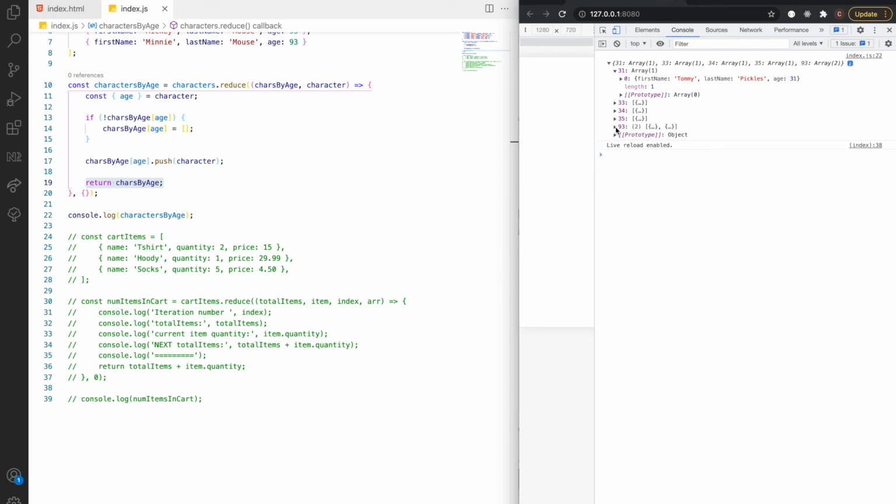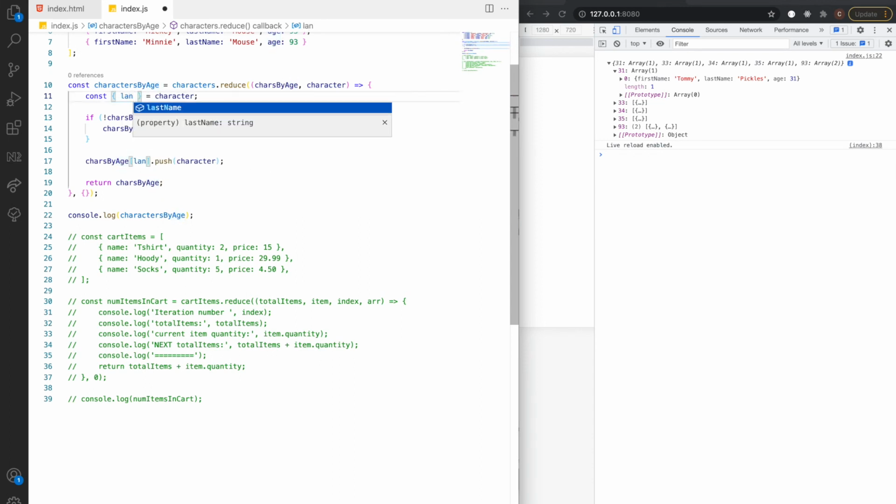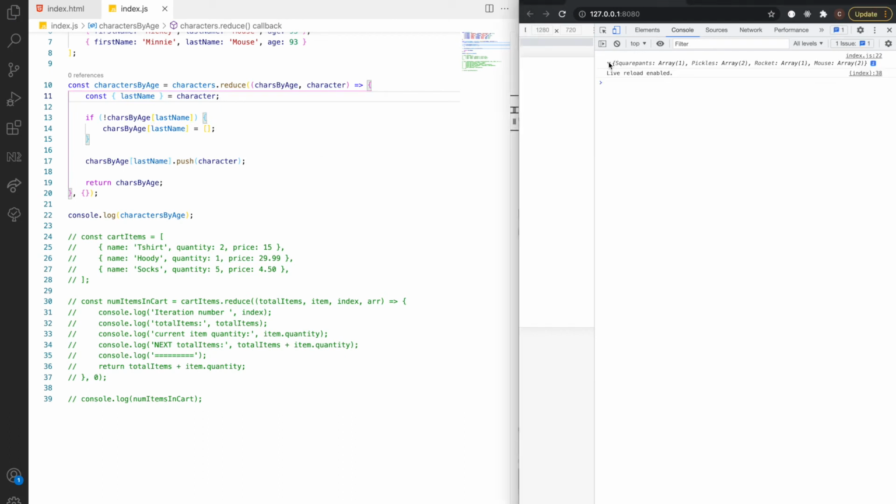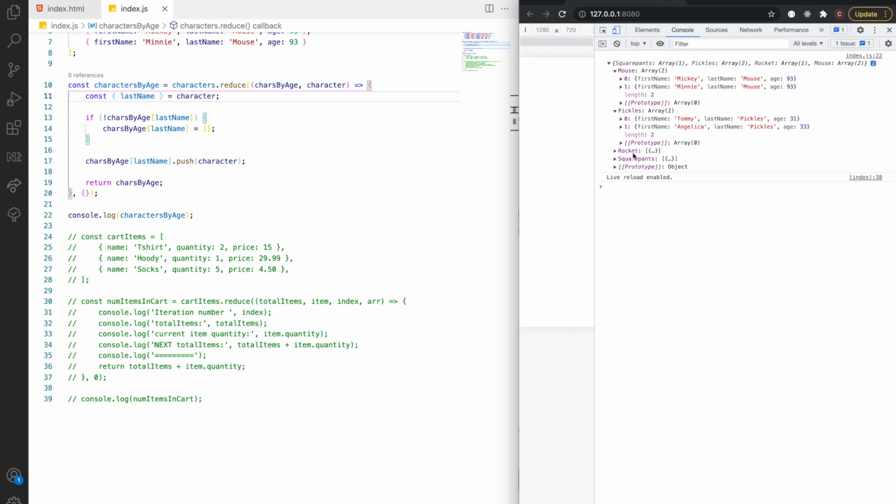So that's cool. And just to be sure here, we've got Tommy age 31 and both Mickey and Minnie age 33. Excellent. Now what if we want the characters grouped by last name? Well, easy. We just change the property we use. So if I just change age to last name, save that, now we can see that we've got two characters with the last name Mouse, two with the last name Pickles, one for Rocket, one for SquarePants. Now, in this case, the characters by age variable doesn't correctly describe the result anymore, and you could probably clean this up a little bit, but I hope you get the idea.